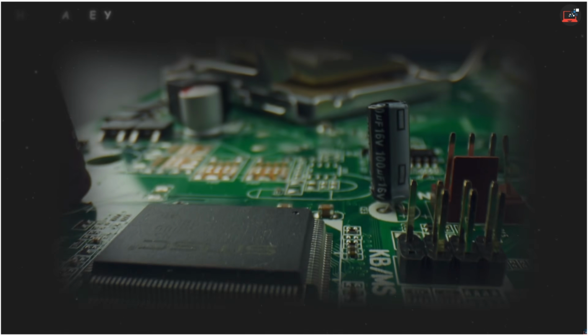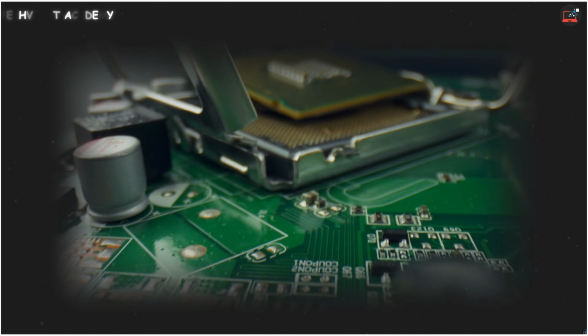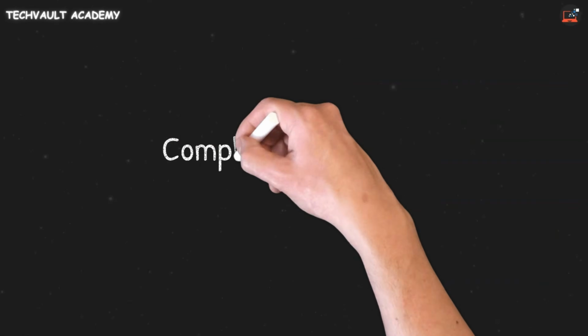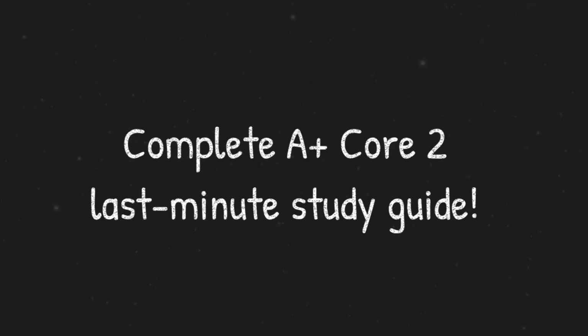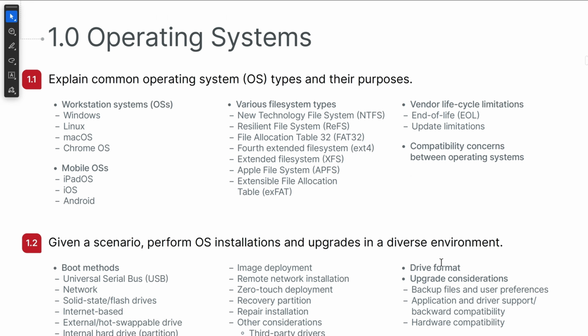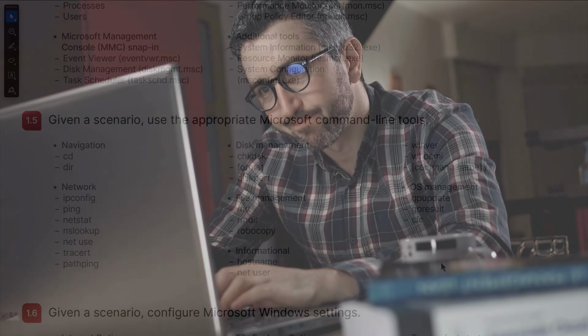You've mastered the hardware. Now, let's master the software. This is your complete A+ Core 2 last-minute study guide, covering every objective you need to pass with confidence. The review starts now.